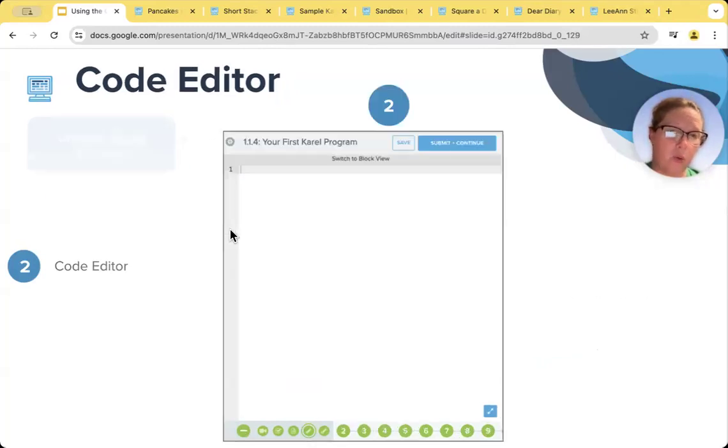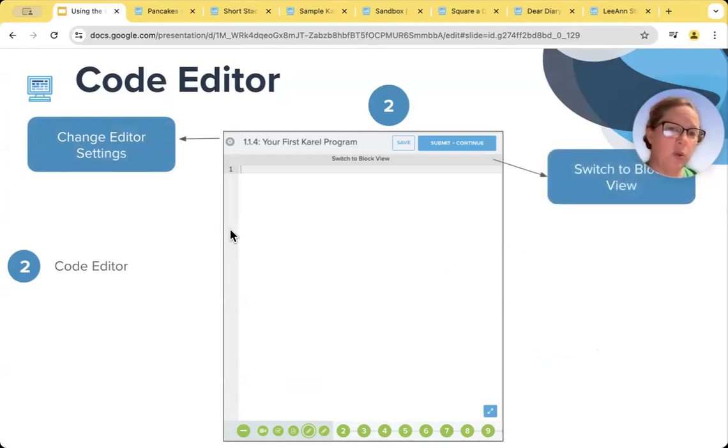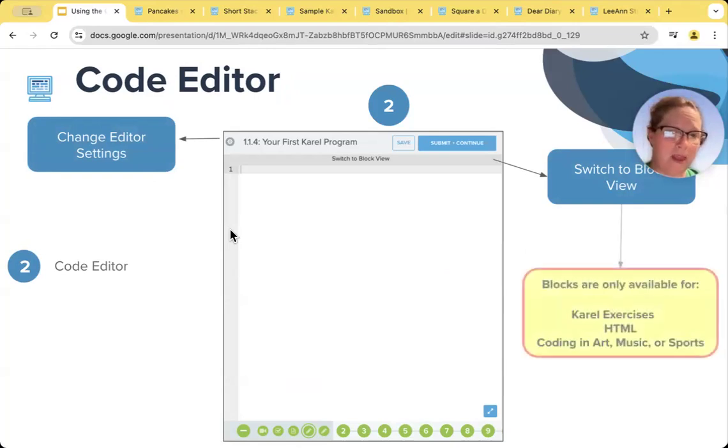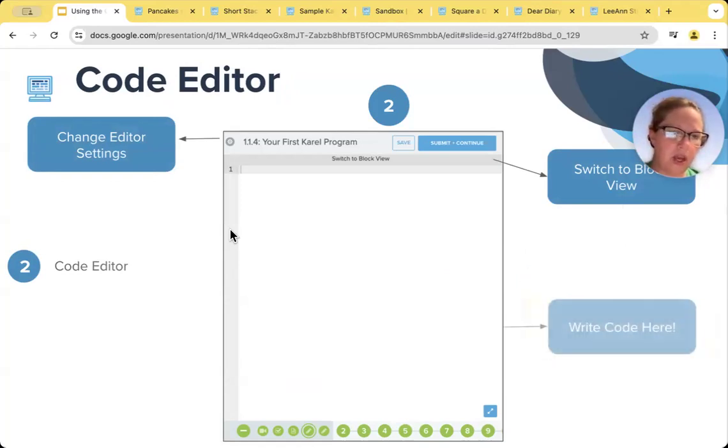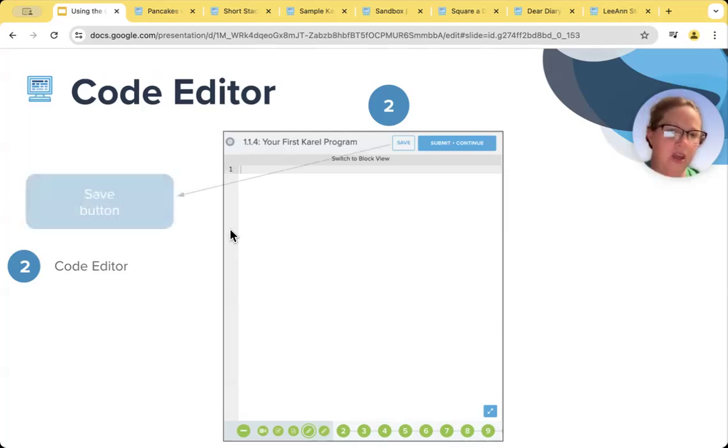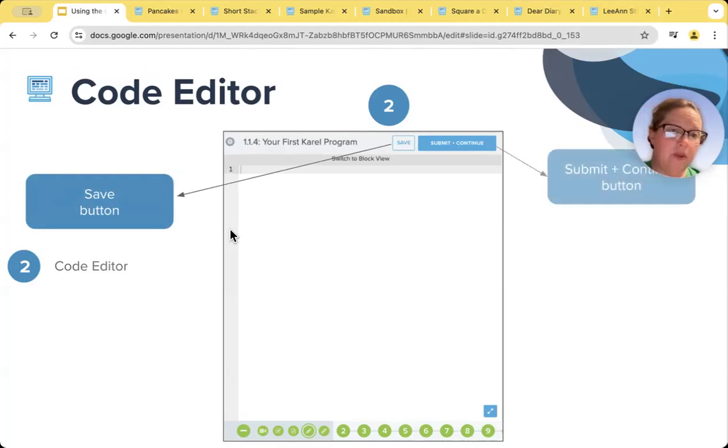In our code editor, we can change our editor settings. We can switch between block view and code view, and I will show you an example in a little bit. But also know that blocks are only available in Karel exercises, HTML, and our coding and art, music, and sports. This is also where we're going to write our code. There is a save button at the top, but it automatically saves, so it's just a foolproof way. If you definitely want to be able to save, you can do that.